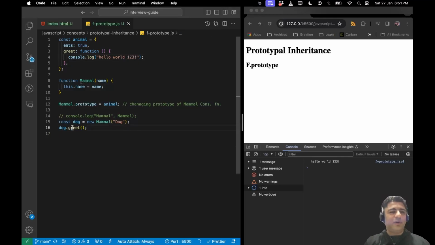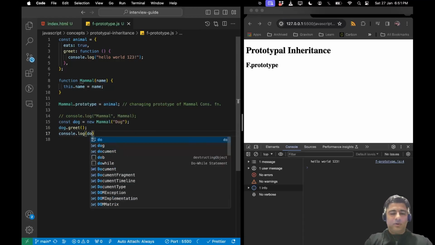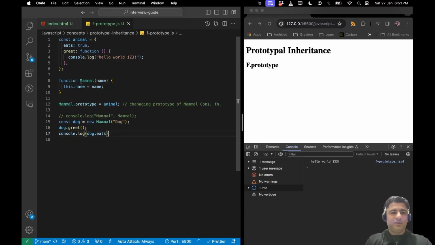So we are able to execute the method greet from the dog itself, because dog is inheriting from the animal, and dog is able to use the properties which are defined in animal. And I can do console.log as dog.eats as well. So whatever properties are available in the hierarchy or in the prototypal chain for the dog will be able to access all those properties, right?